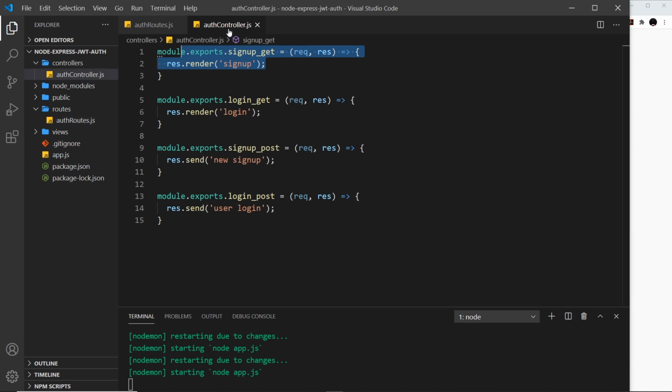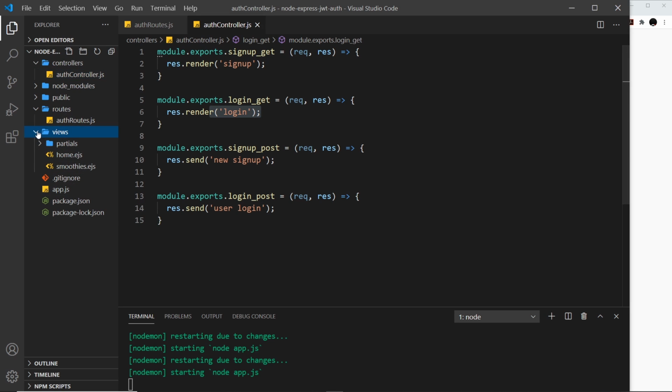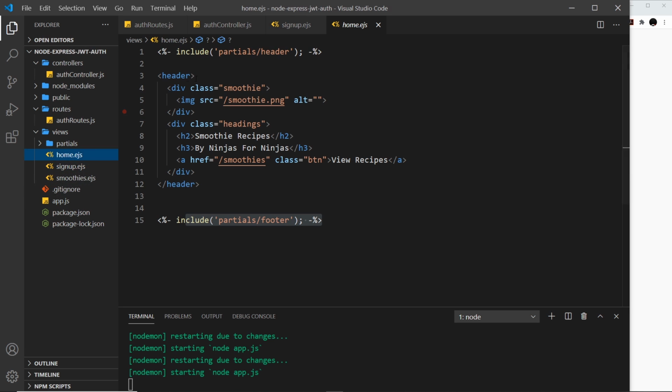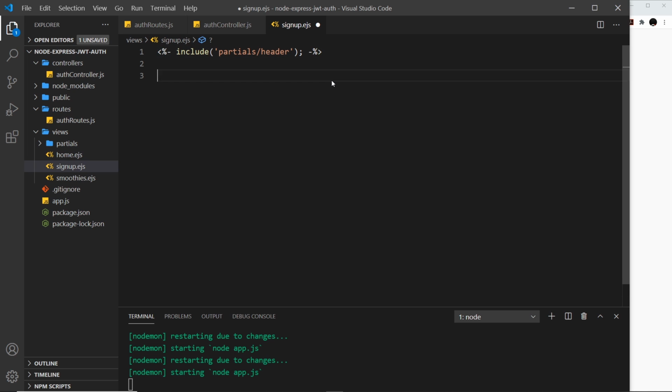So now we've done that, we need these views right here that we're rendering, the signup view and also the login view. Now automatically Express and EJS is going to look inside the views folder, so we need to create those inside here. So let me create a new file, and I'm going to call this signup.ejs. And all I'm going to do inside this is register the header partial that we have, the footer one, and then just do an H1 in between those. So let me grab this thing from the home view and paste that at the top and also at the bottom, and change this to footer. And then right here, let's do an H1 that says Sign up.